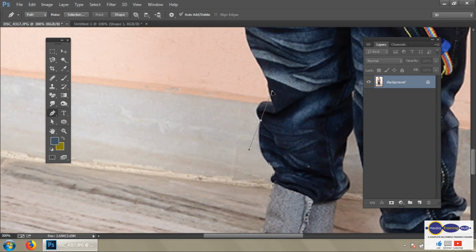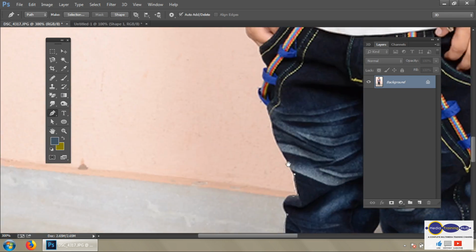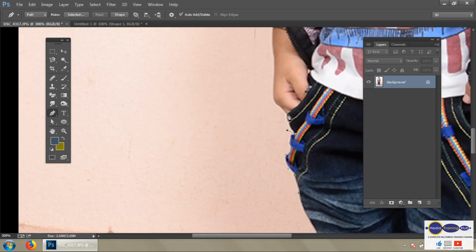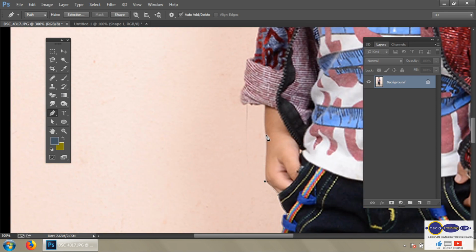This kind of curve. Just take the near points, then you are able to see the curve points and straight line points. Okay, so just click Alt to remove that two anchor points from one.